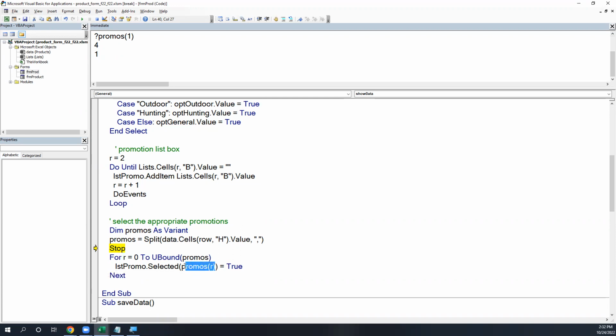And so the first time through, this is going to give me 1, but I don't want to select 1. I want to offset that by 1. So when I'm looking at my array of promotions, when I've got a 1 there, I want this to be 0. And that should do it for me.